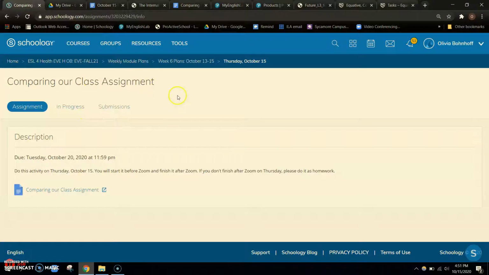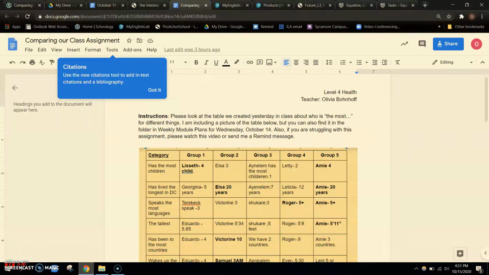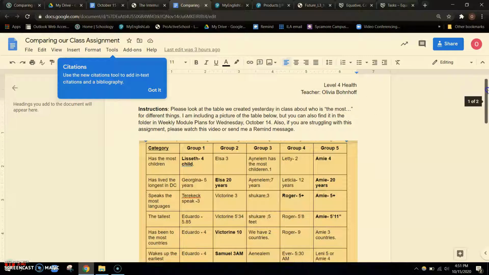And then after that, you will log into your Carlos Rosario email. Remember, that is your first name, the last 6 numbers of your Carlos Rosario ID, and then at cr.carlosrosario.org. Your password should be your ID number. If that doesn't work, please let me know. Once you open the assignment, it will look like this. You will have a copy like this.